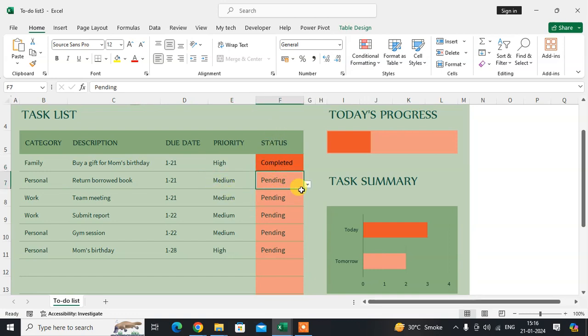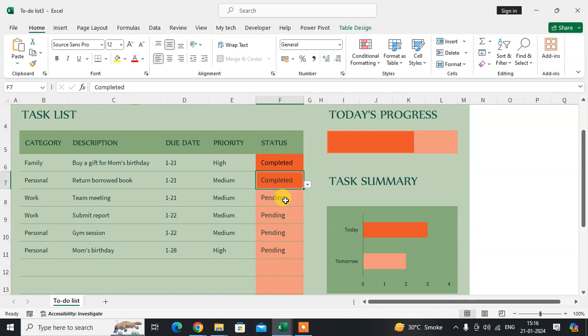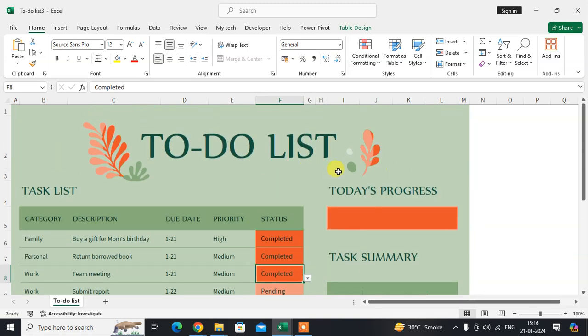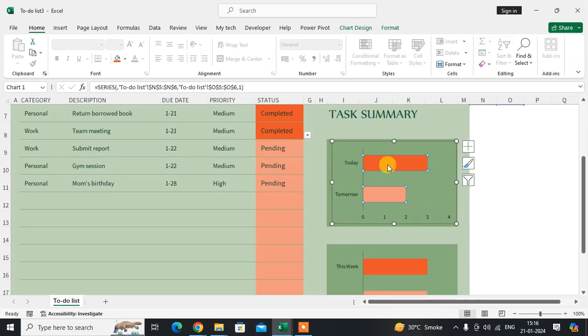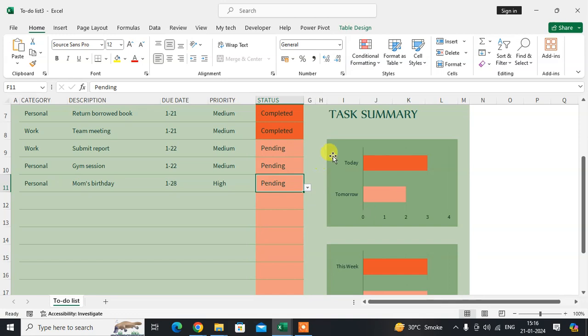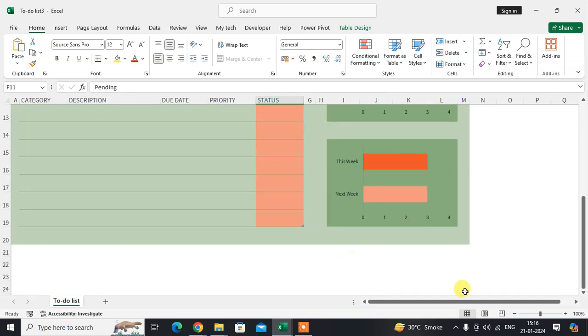Same as usual, the status, you get the drop-down list: pending, complete and in progress. If you click on Complete, you get here the today progress is increasing. You can select a second one as complete. The today progress is the task summary. It shows which tasks you completed. There are three tasks you completed, and the three are in the chart available.